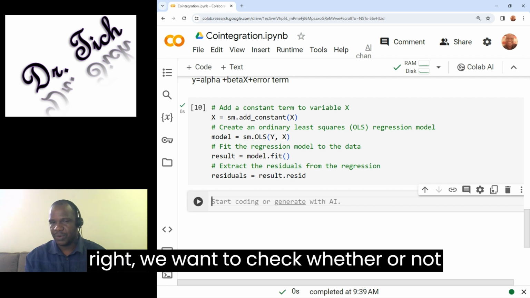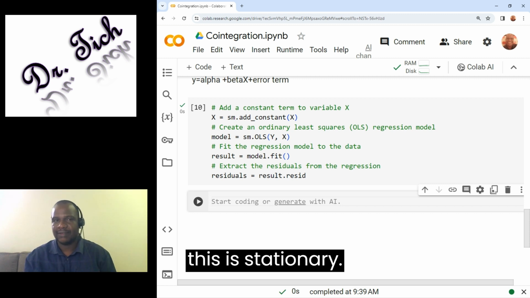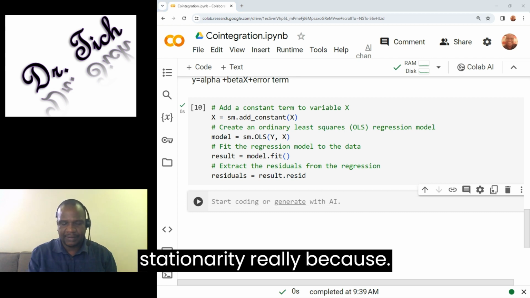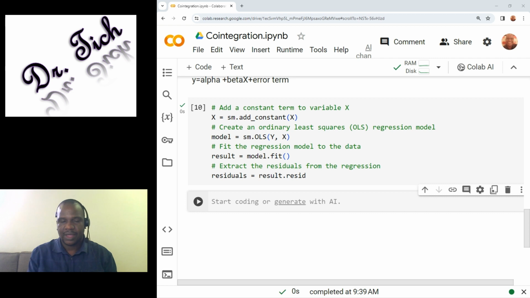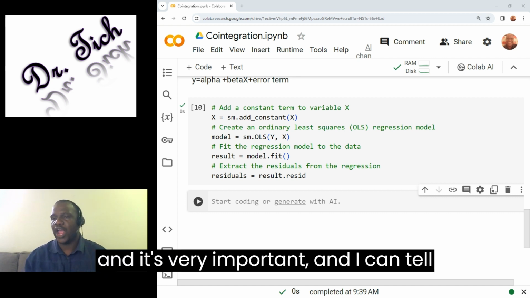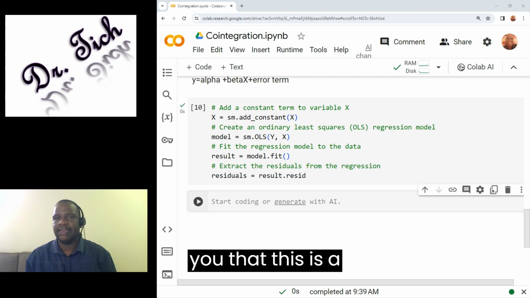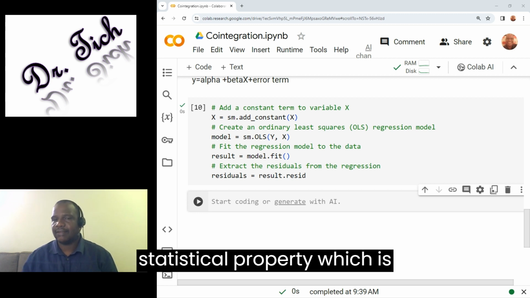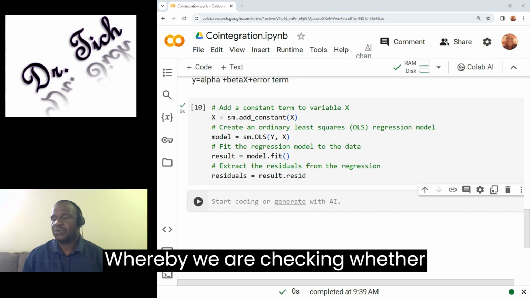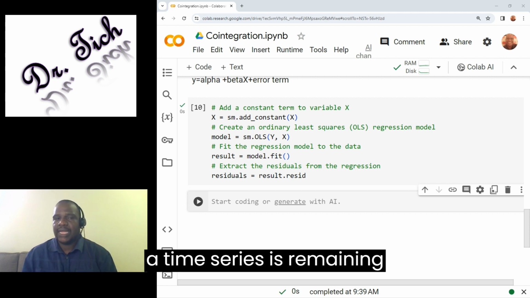All right, we want to check whether or not this is stationary. Some people can ask, what is stationarity really? It is appearing more and more, and it's very important. This is a very important statistical property, whereby we are checking whether a time series is remaining constant over time, right?